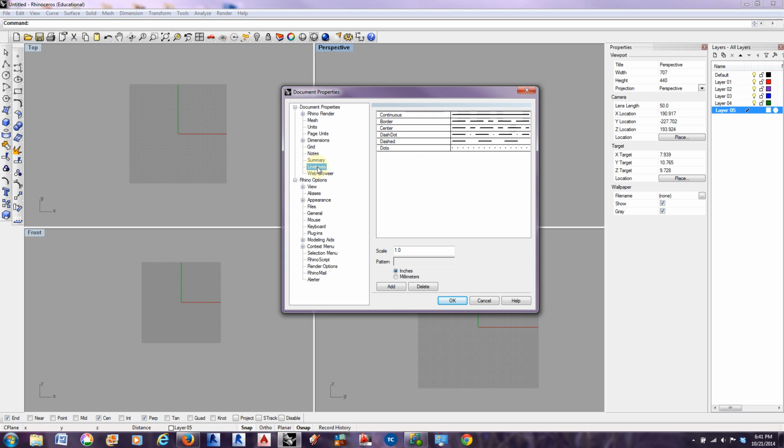Line types, if you want to create additional line types that didn't come up in that dialog box when we clicked on the layers, you can do that here. Never created another line type, but you have the option to do it, and you know where to go to do it.